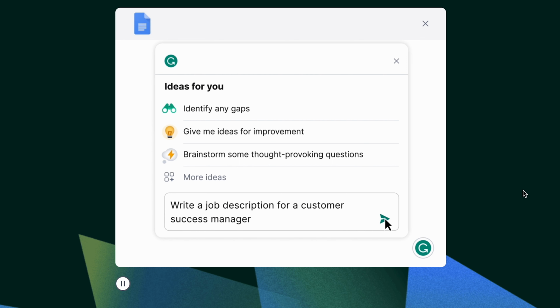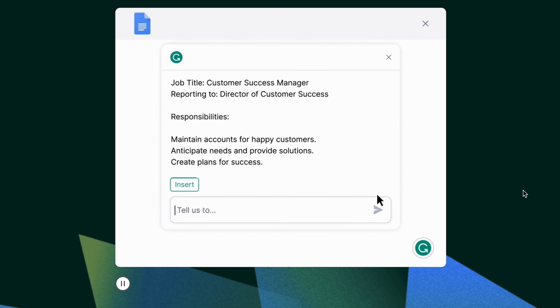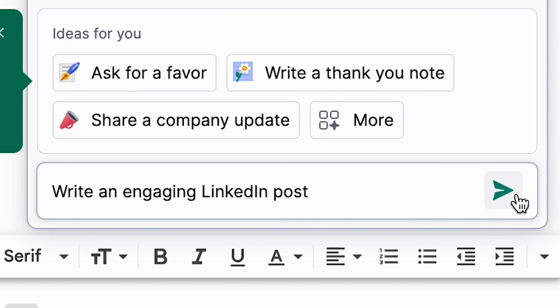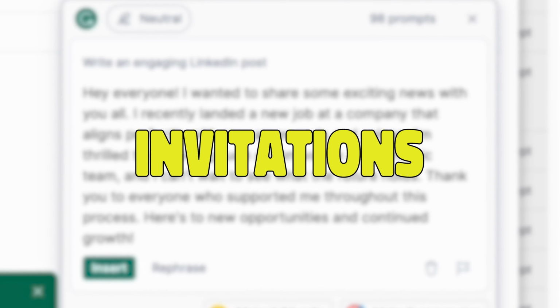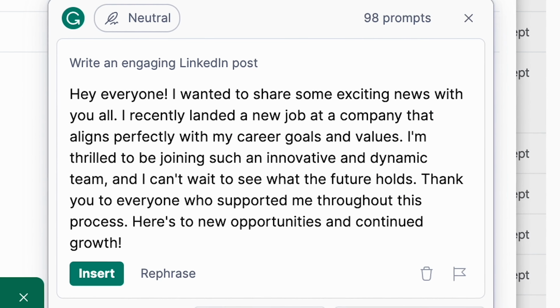Just give the AI some background info like your topic and who you're sending it to, and it'll write the message for you. You can create engaging LinkedIn posts, quick email replies, invitations, and more from the same extension you're already using to correct your grammar and spelling.